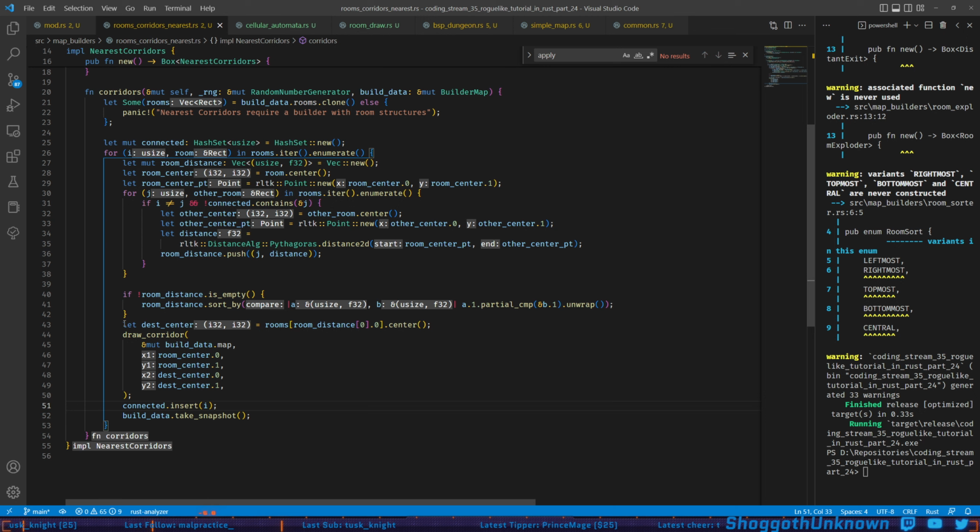So rooms, this is weird, but it's actually not bad, because we're getting the room distance that was closest. Remember, we sorted room distance. So room distance 0 right here is the closest room. Dot 0 is the index of that room. So we're getting the index of that room to index into rooms, and we're getting the center of it. So that's the center of our destination. So now we have the center of the current room, the center of the destination room, and we can use that to draw a corridor, and again, insert this room into connected.